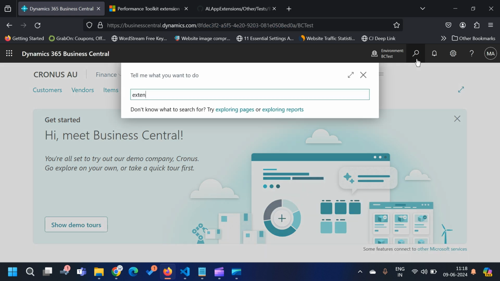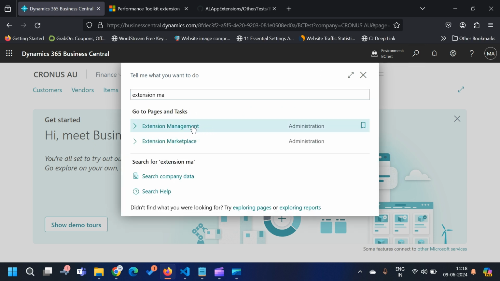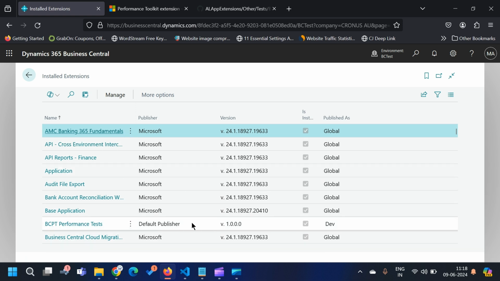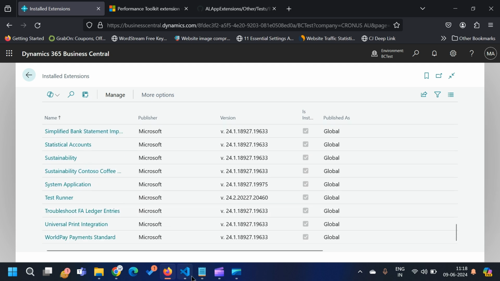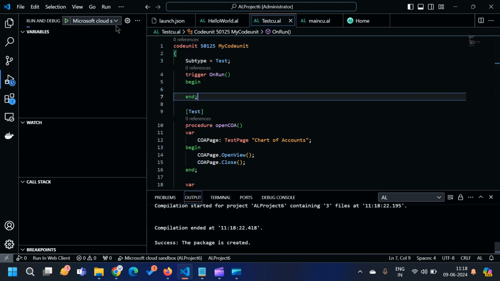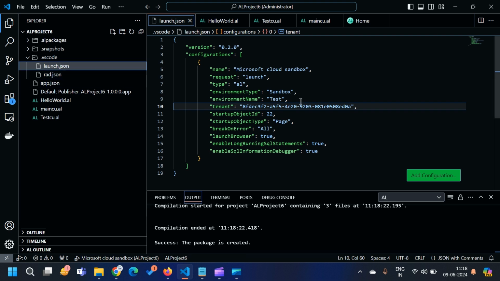Okay, if I go to the extension management, only this is installed, BCPT performance test, and no other app. Should I click on download the link? Just stopped. It could be possible that there is some issue here.